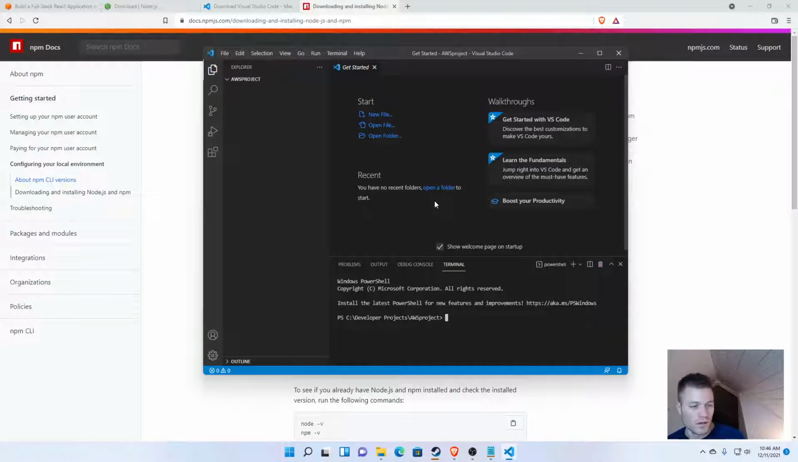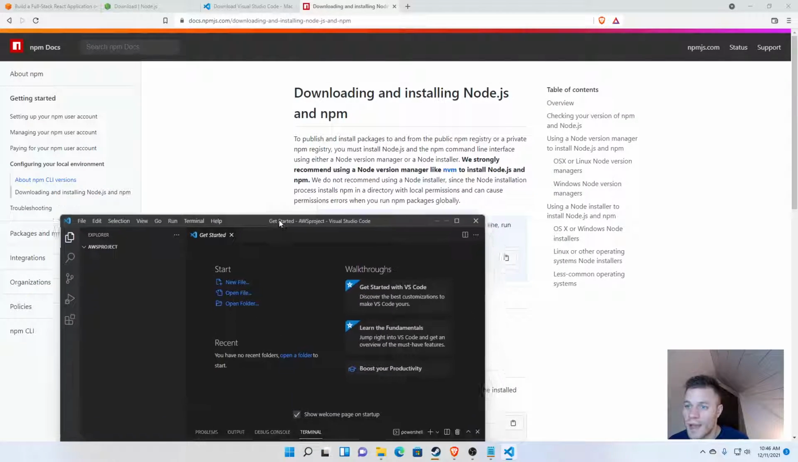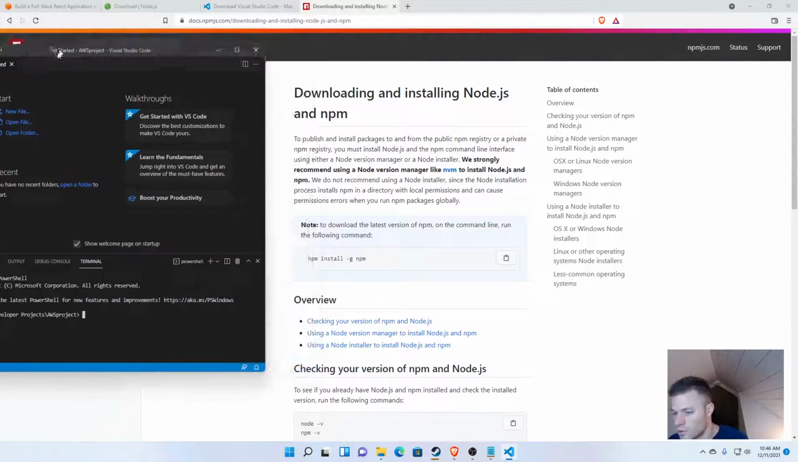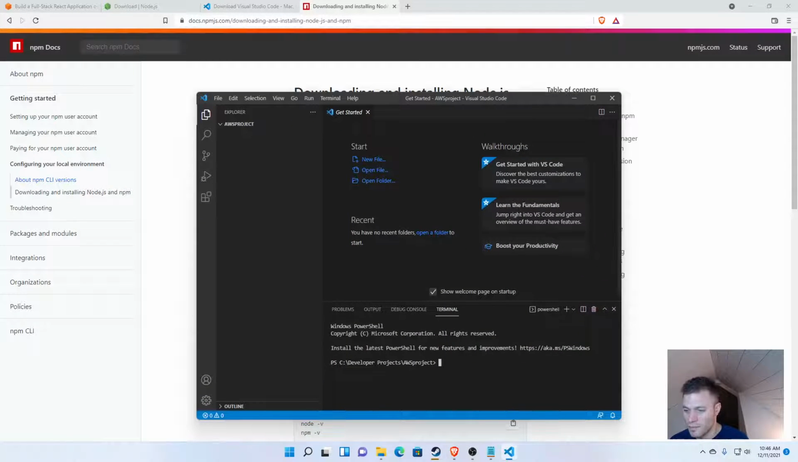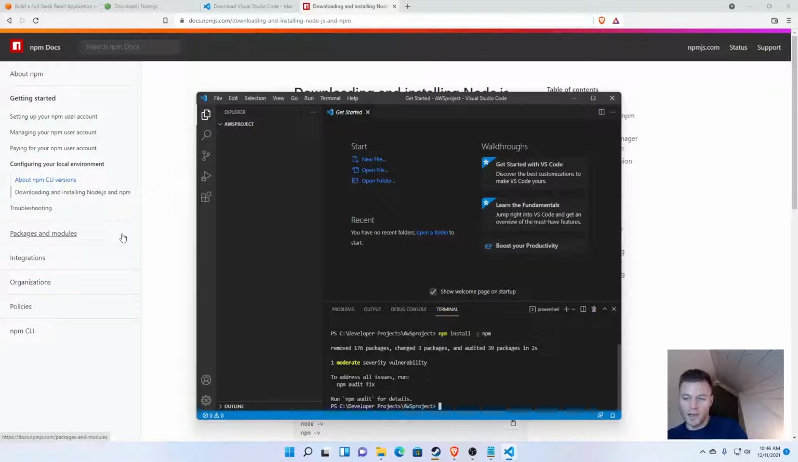and then we are going to install Node Package Manager. So I'm on their website, and this is all we need to install right here. This is what we need to run: npm install -g npm. And I'll go ahead and let that install. And our workstation is set up.